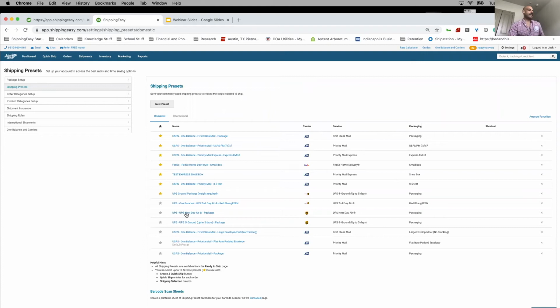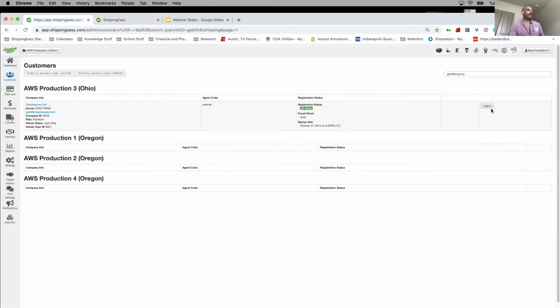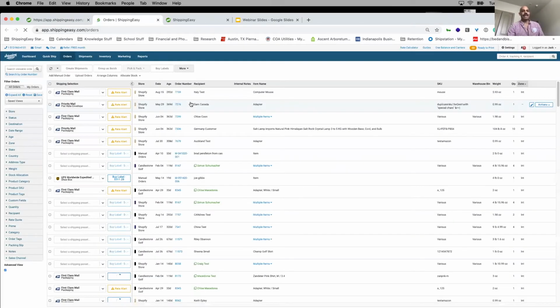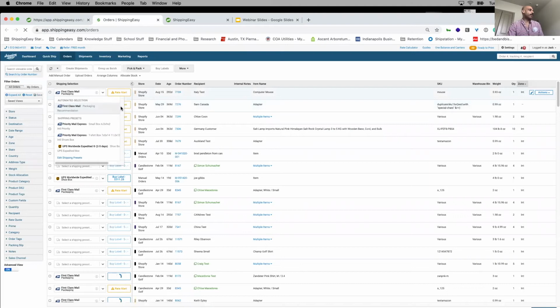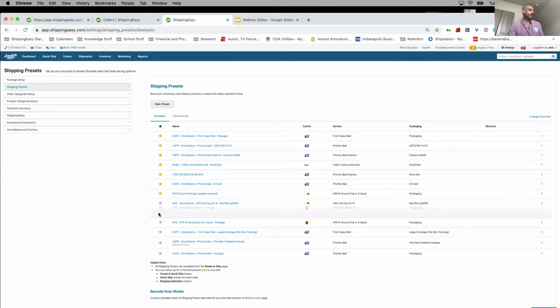So we've got this next day air package. And just to confirm, if I go back to the orders page, let me go in the back way here. So we're looking for next day air by UPS. Is that available? Currently, it is not. So to get that available on the orders page, I would then click next day air package. It's good to go. We don't even have to save it. As soon as it has a star on it, you are ready to go.